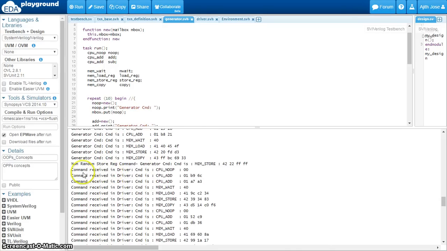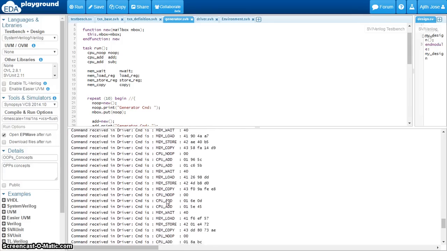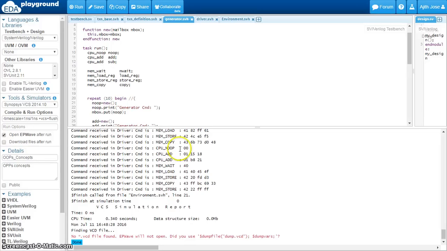You can also see the commands from the driver part. The same sequence is received in the driver and it is printed here. Now we have completed the description of the example here. I will add the snapshot of the source code at the end of the session.